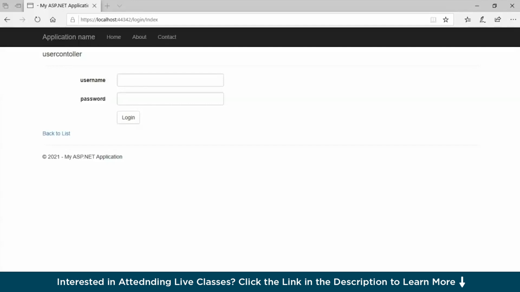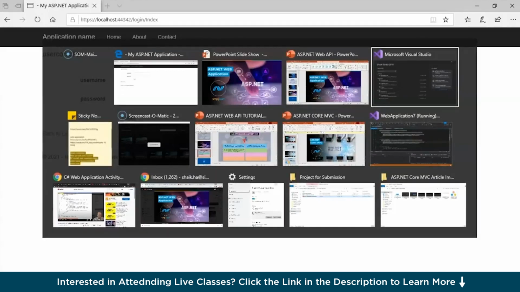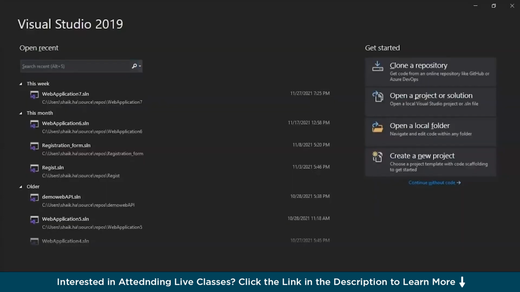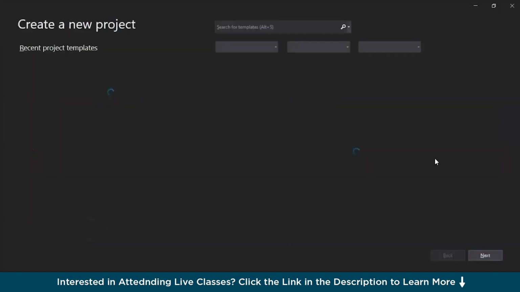So let's go to Visual Studio. After opening Visual Studio, on the left hand side you have all the recent applications which you have opened, and on the right hand side you have the options to clone a repository, which means you can get code from an online repository like GitHub or Azure DevOps, or you can open an existing project or a solution, or you can open a local folder or create a new project. So we'll create a new project.